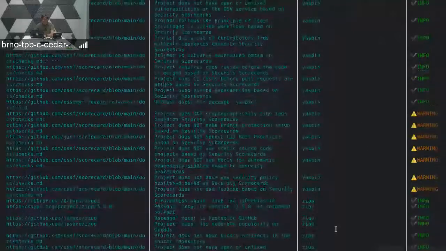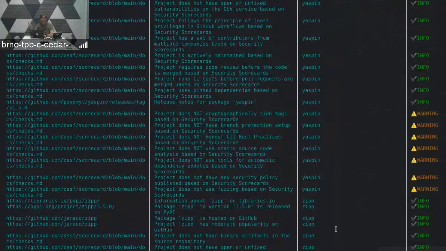So this is how security scorecards are directly integrated into the resolution process, which comes up with dependencies that Python developers could use.